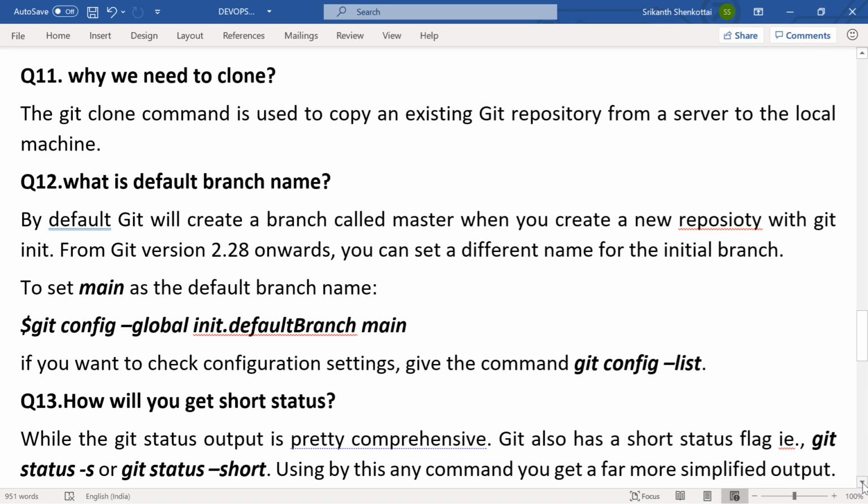Next question. Why do we need to clone? The git clone command is used to copy an existing Git repository from a server to the local machine. That is a simple answer. This is enough. Then I will go to the next question.